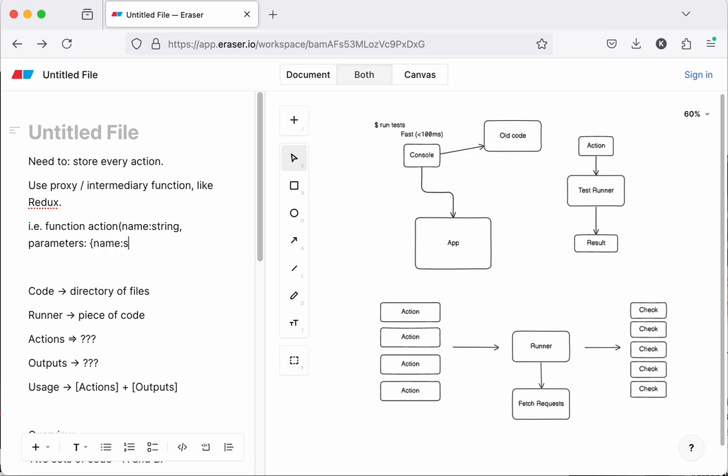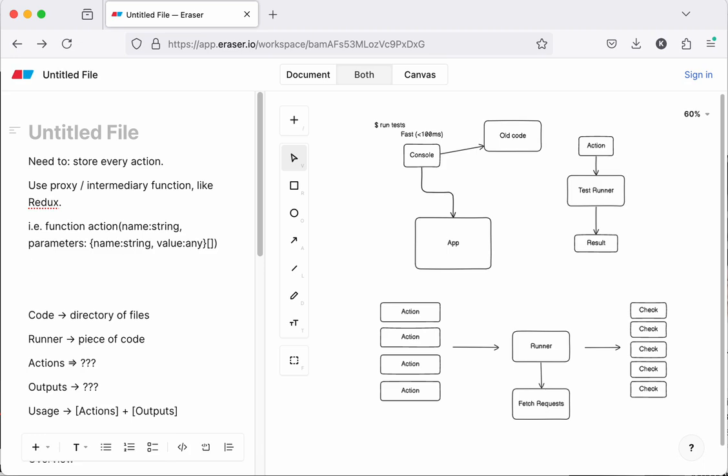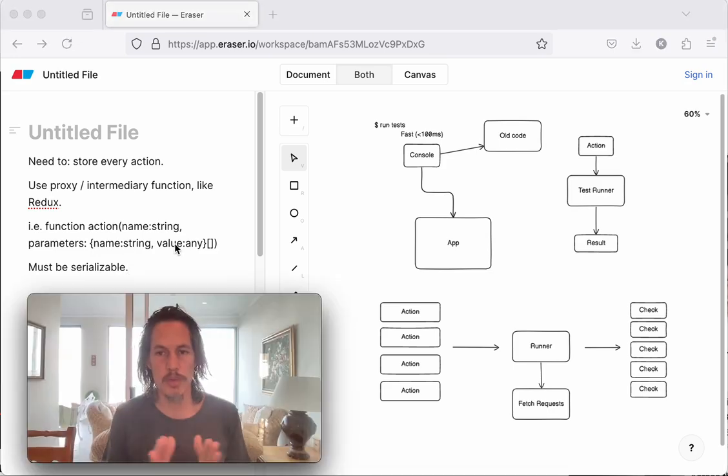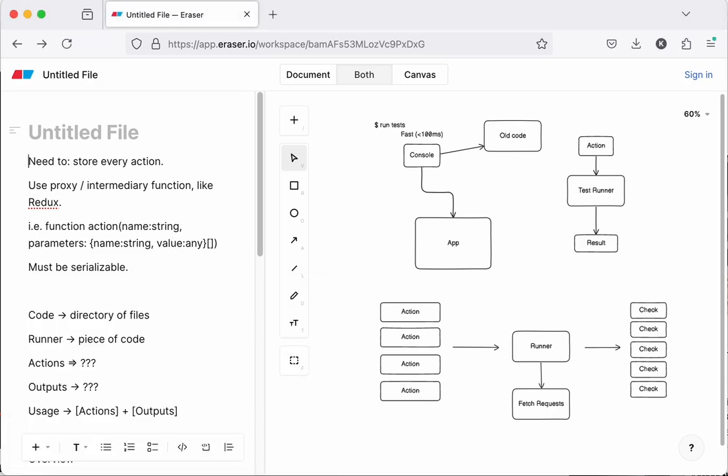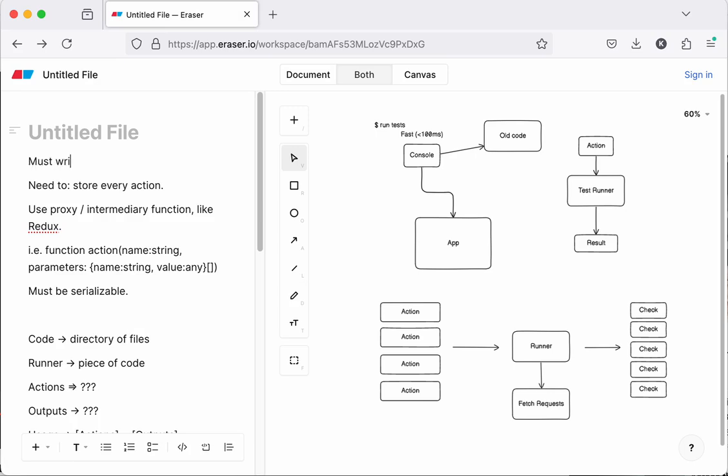Parameters, which is a name, string, value any, and an array of those, right? Something that you can serialize. Must be serializable. Okay. Right. So you have to write your code in that way. Must write the code in this way.